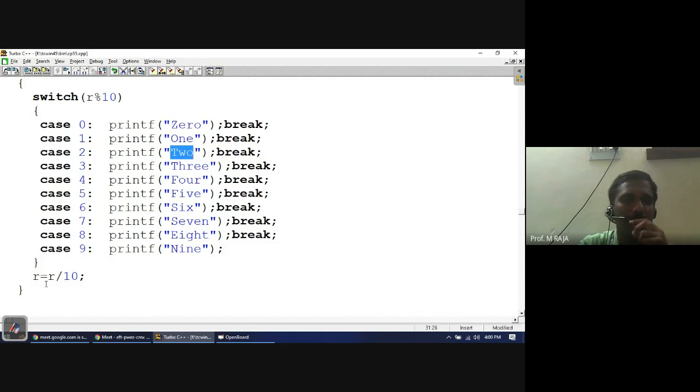Then break. 32 divided by 10 is not 3.2, simply 3. 3 mod 10 is 3. 3 is printed. Then what happens? 3 mod 10 is 3, then 3 divided by 10 is 0.